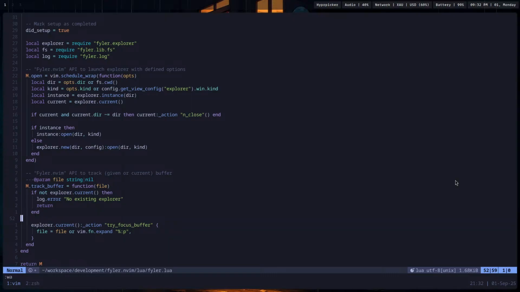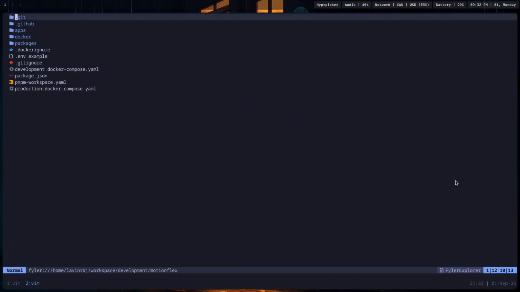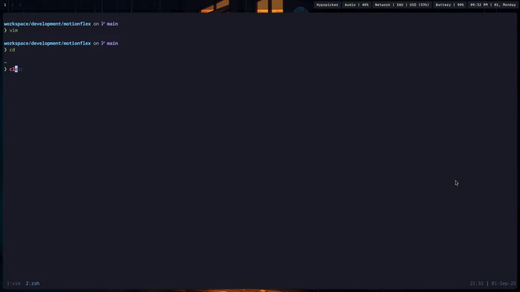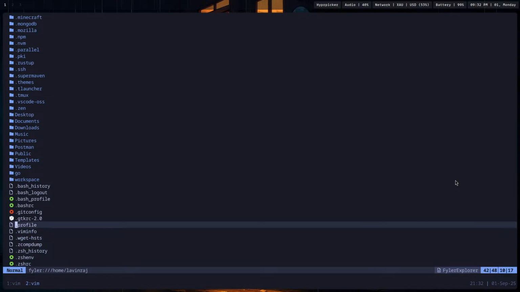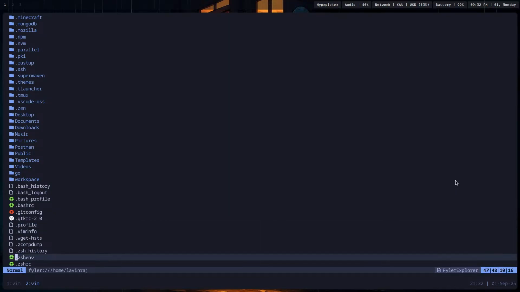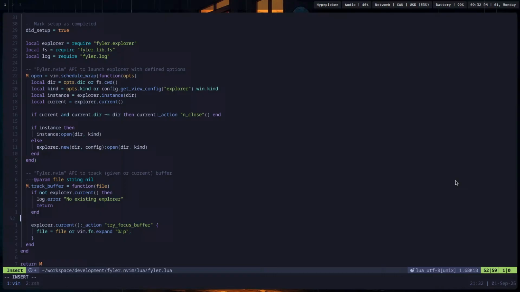Let's see how the track buffer thing is working or not. Let's cd into the home directory and open this thing. If I want to focus a particular file like .zshrc, let's do that. File.track buffer. Do we have any file? Okay, so home username and .zshrc. Yeah, this API is also working. Perfect.